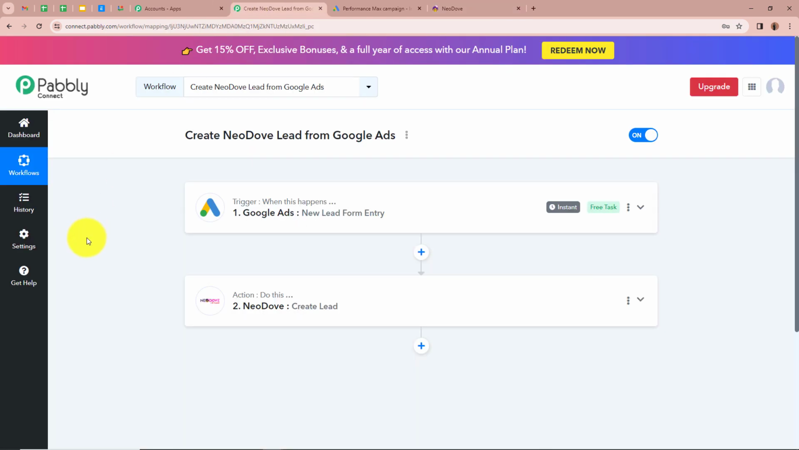of Pabbly Connect. So now to sum up till now what we have done, I wanted that whenever a new lead is generated with the help of Google Ads, automatically a new lead should be created in my NeoDove account. For that, we have created an automation between Google Ads and NeoDove with the help of Pabbly Connect. And this is how we set up the automation between these two applications.